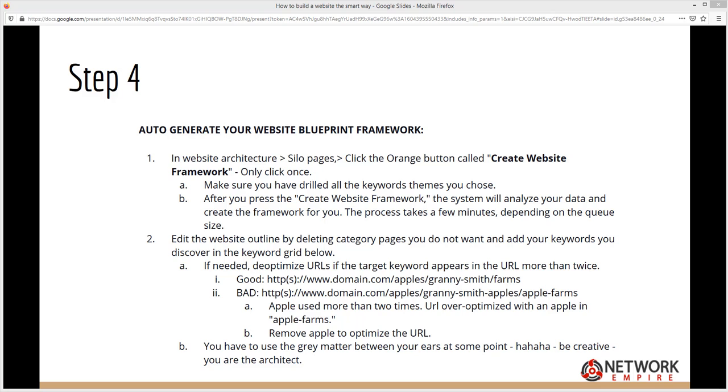Okay, so in the last section there, I said auto-gen website frameworks. Yes, that's right. One of the biggest sticking points that many folk have, and we've discovered this over the last few years, is they battle with what keywords to choose and they battle with what theme keywords to draw first. So we've simplified the process for you guys and we've auto-generated your website framework. We call this the website blueprint framework. Why is it a framework? Because it's a starting block.